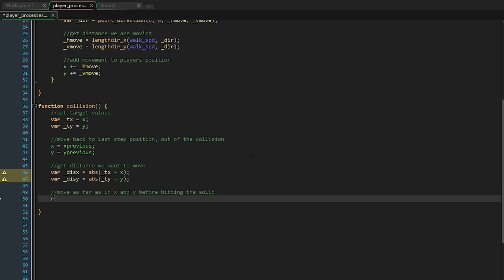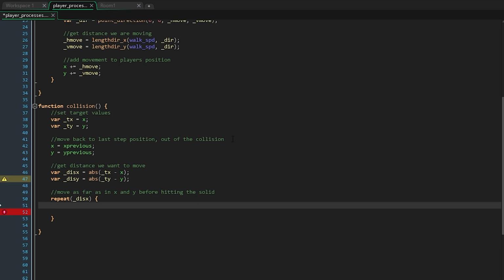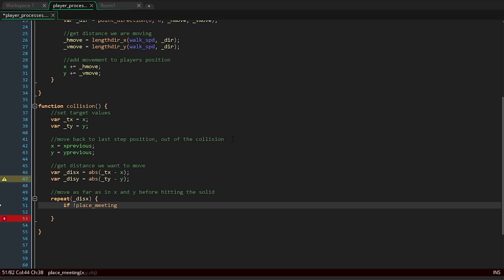And we can do that by running a repeat on that distance X. So if this is 10, then 10 times we'll move 1 pixel at a time when we can. So we're going to repeat this. We need to check, and we say if, and we need to work out, can we move that 1 pixel? So if there is not a place meeting, and place meeting will look at 2 objects and it'll tell you if they're colliding at that particular position.